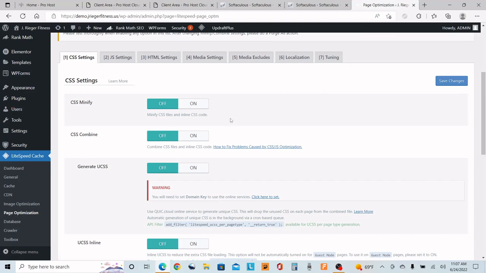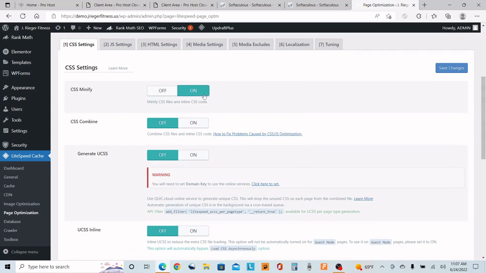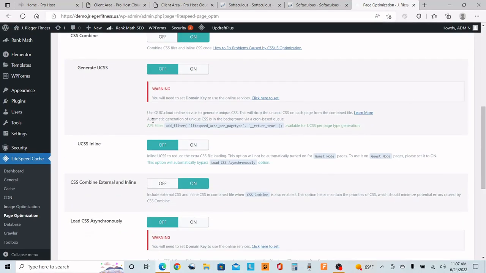All right, so anyways, the first setting is CSS. And I like to minify my CSS. I like to combine it. This one I always ignore because you need a domain key for that. Inline.